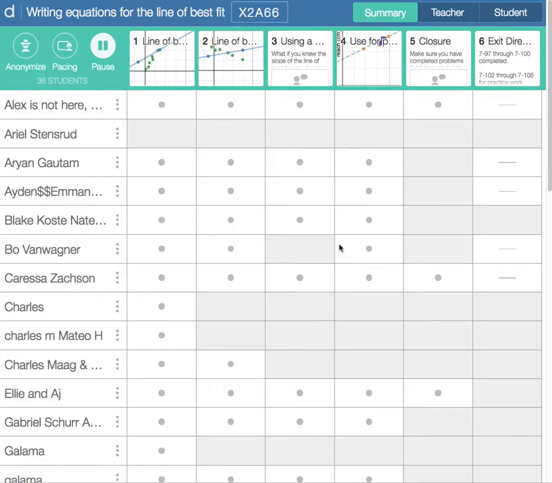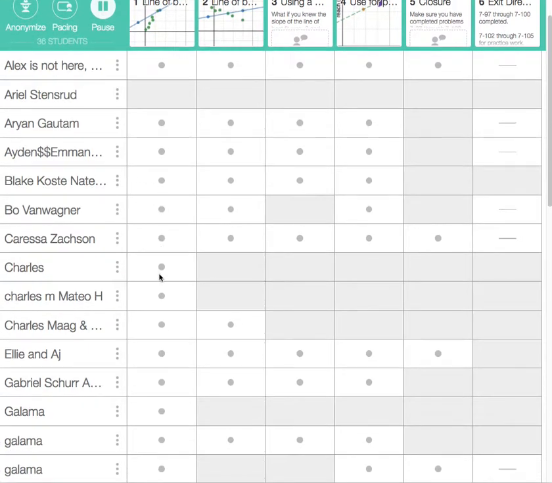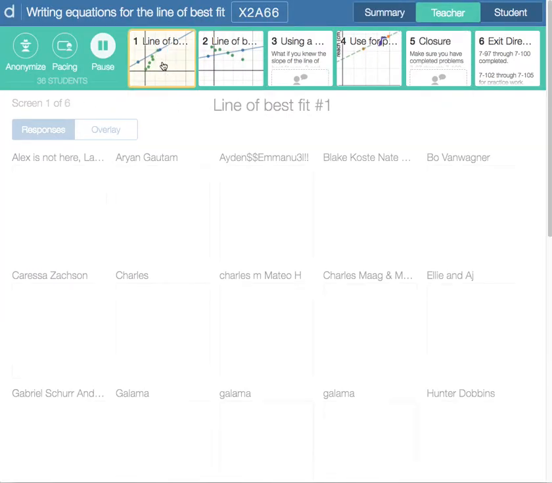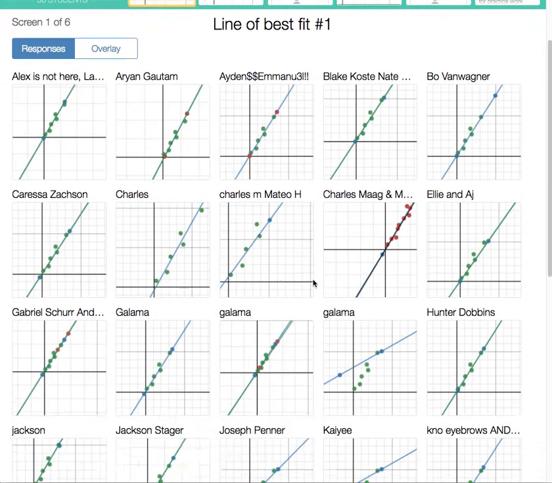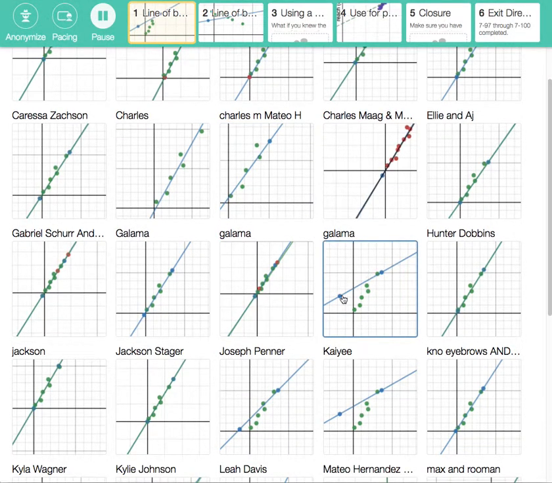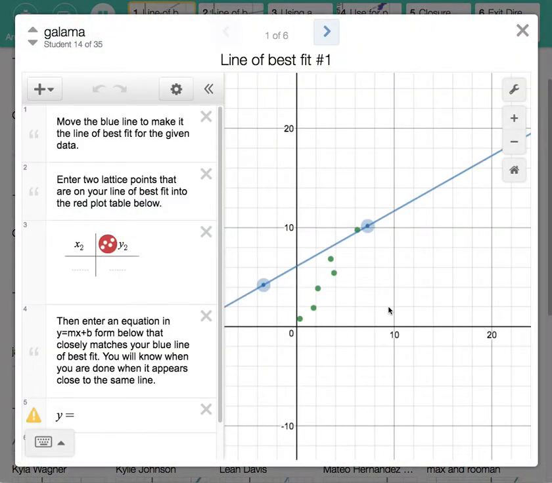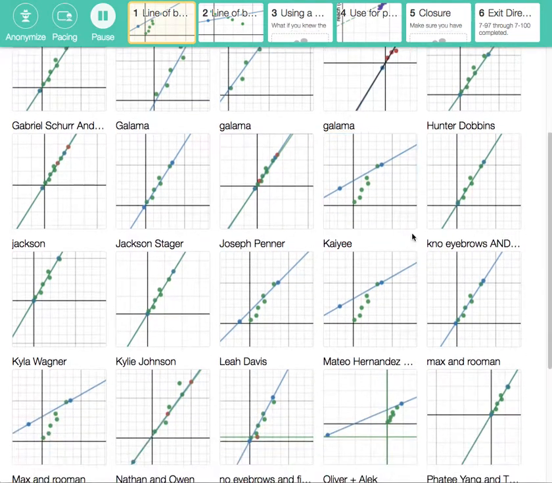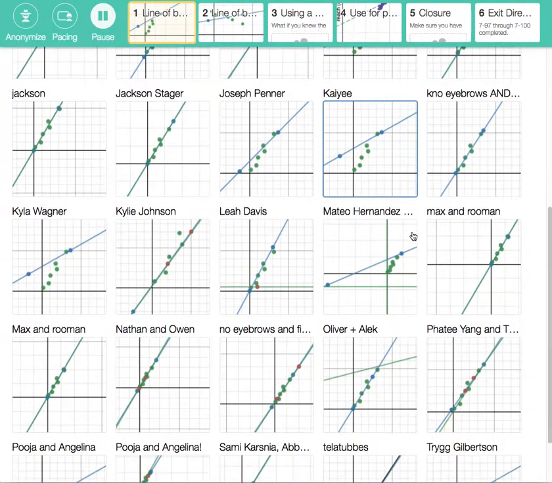You can do that by clicking on a student, or if I'm looking at this column here, I can see most of my class is done with that. So if I open up slide 1, I can see what all of my students have said, so I would know that this student right here might not understand or hasn't done yet the fitted line or line of best fit for that. So I would go check in with that student and see what's going on. But for the most part, most of the students here have done it correctly.